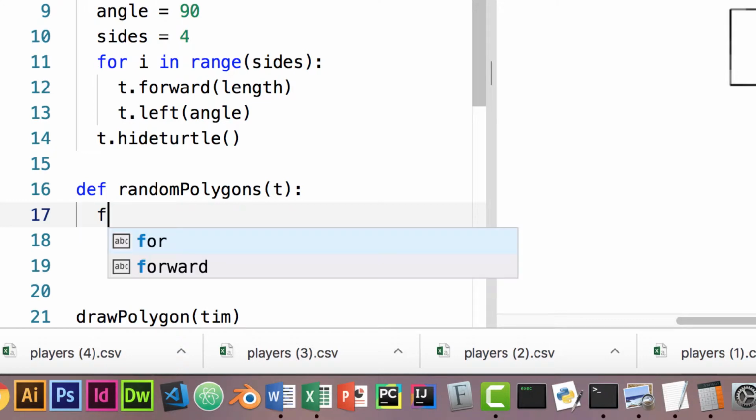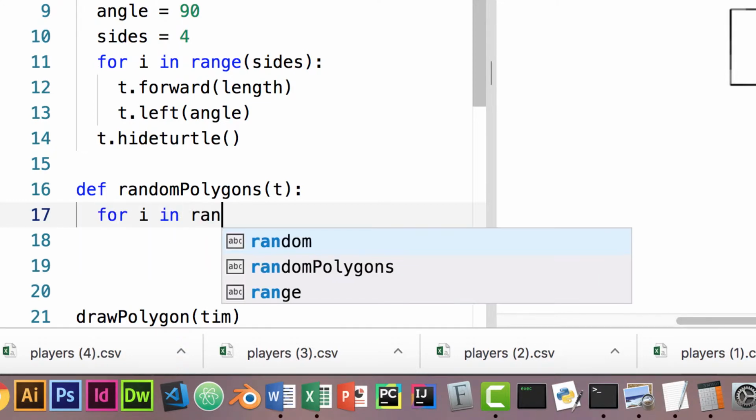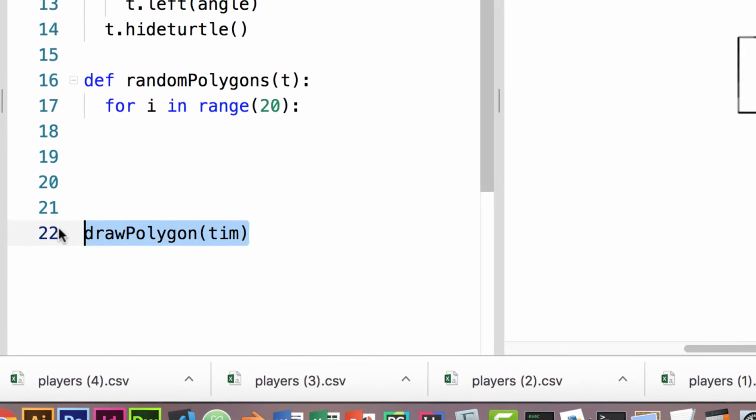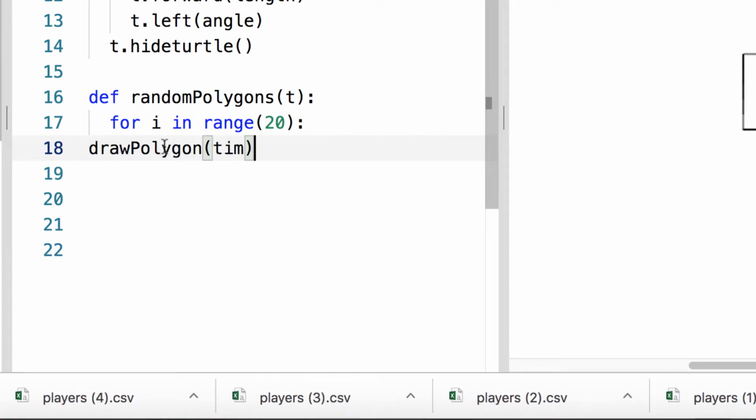So let's just make our for loop: for i in range(20). And then I'm just going to take this thing, I'll cut it, and paste it here, make sure I indent it over. And that's all that it's going to do. So it's just going to run that 20 times. Now if we ran it right now, it's going to do it over in the same place, and you wouldn't even see it. I mean, I could run it.